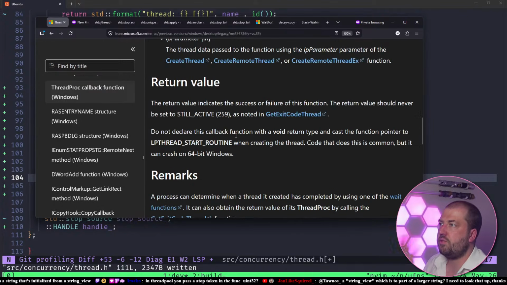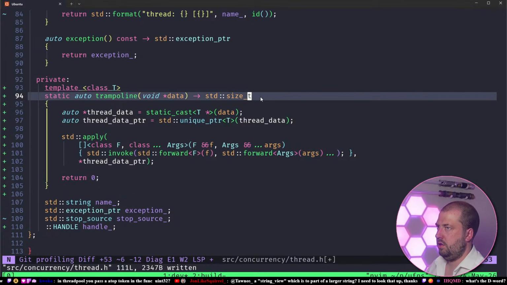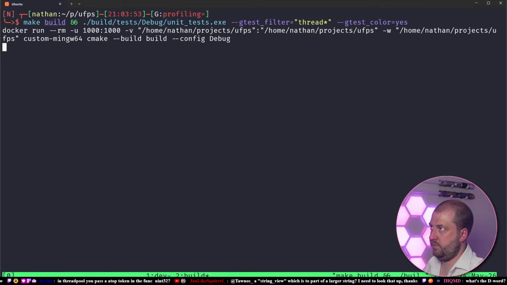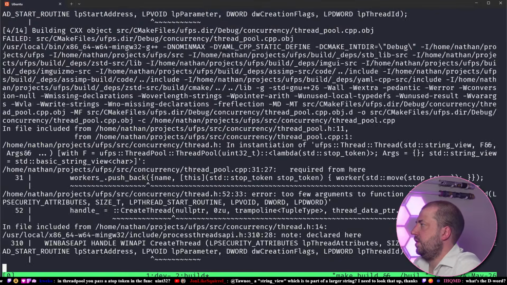And what's the return value? Indicates the success or failure. So I'm going to assume 0 is success. We could actually probably be a little bit Windows specific there. DWORD is the Windows type.